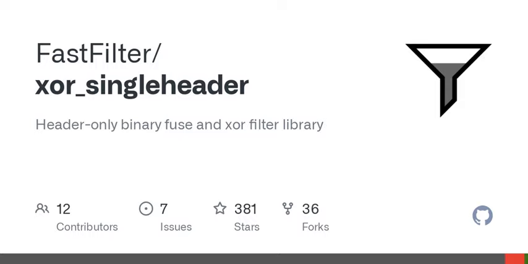Exactly. And the fact that these filters can run without needing an amazing hash function is really cool too. As long as collisions are low, you're good. That's true. Less pressure on the hash function just makes it easier to integrate. So what's the catch? Are there any downsides?